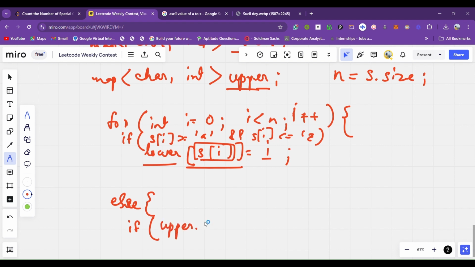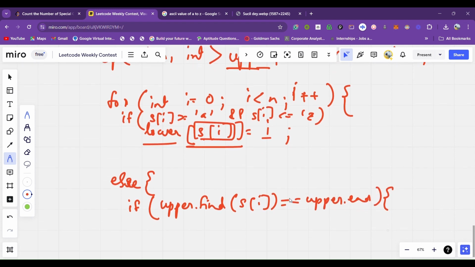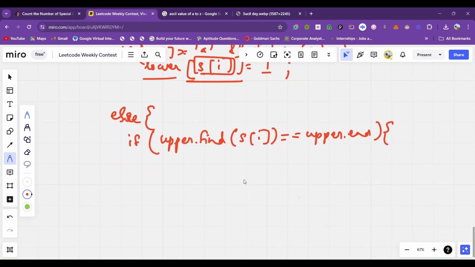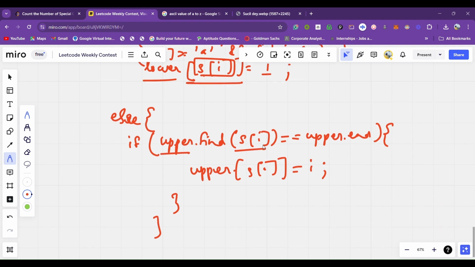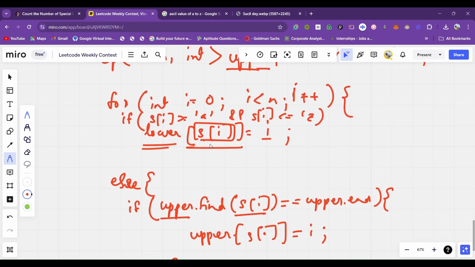So in the upper map we will check whether s[i] equals upper.end or not. If it is the case, that means this character is occurring for the first time. In that case we will simply update upper[s[i]] with the corresponding first index of occurrence. So by doing this, in the upper map we are storing the first occurrence of the uppercase character, and in lower we are storing the last index of the corresponding lowercase character.